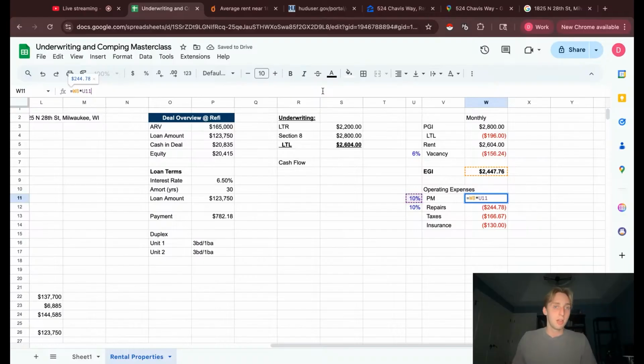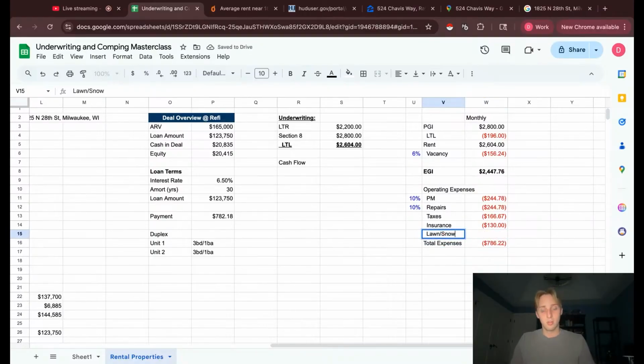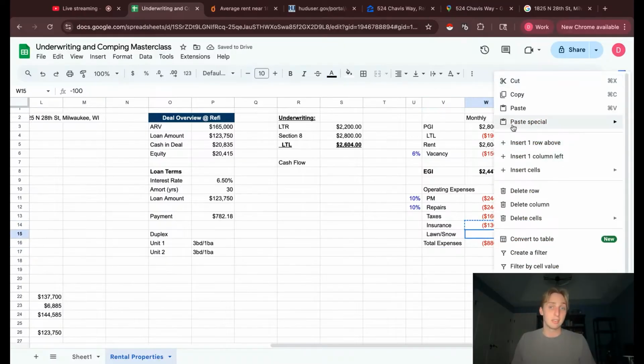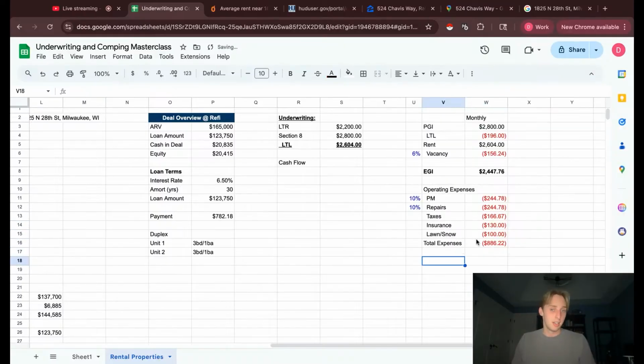And then the beauty with Section 8 as well is they pay the utilities. So our total expenses are this. Just want to think, did I miss anything in particular? I'm going to call it lawn care, lawn/snow, which might run me another $100. This is Wisconsin, and in Wisconsin, unfortunately, it snows. So in total, we see our total expenses at $886, which gets us to about a 36% expense ratio.